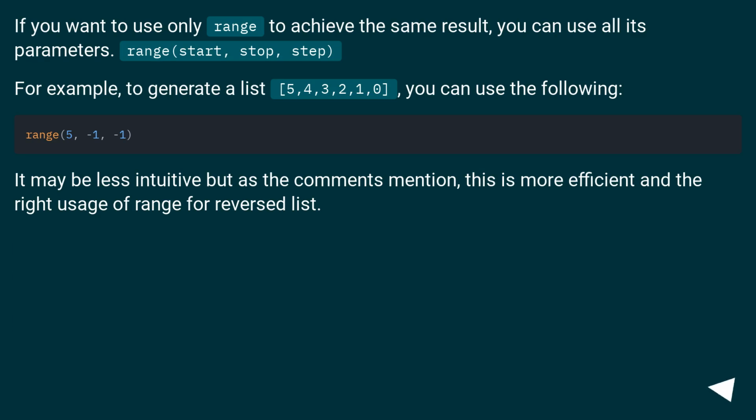If you want to use only range to achieve the same result, you can use all its parameters: range start, stop, step. For example, to generate a list 5, 4, 3, 2, 1, 0, you can use the following. It may be less intuitive, but as the comments mention, this is more efficient and the right usage of range for a reversed list.